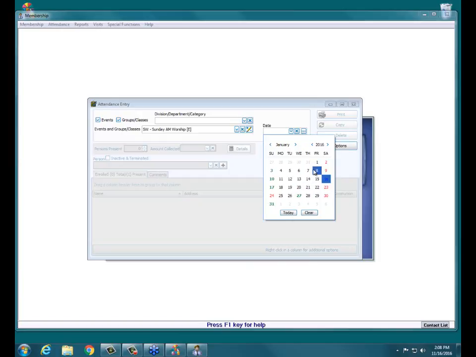if we are looking at the calendar grid here by clicking on the drop down on the date, anything that is green is a date that has attendance entered for it. As we can see, Wednesday the 27th of January has attendance entered. But since that is a Wednesday, not a Sunday, it has been entered on the incorrect date. It should have been on the 24th.